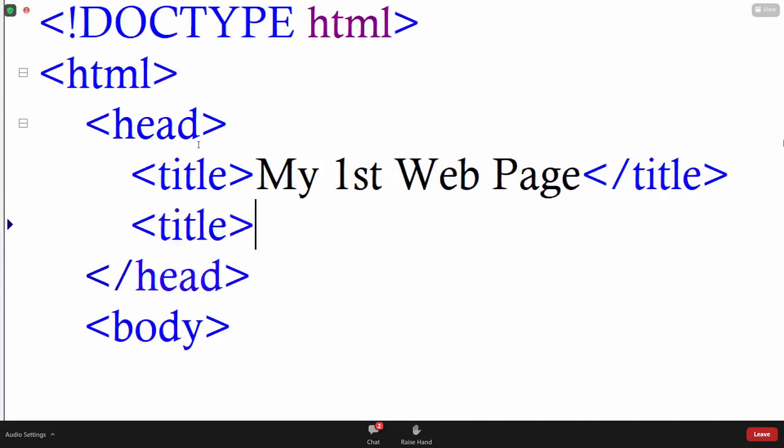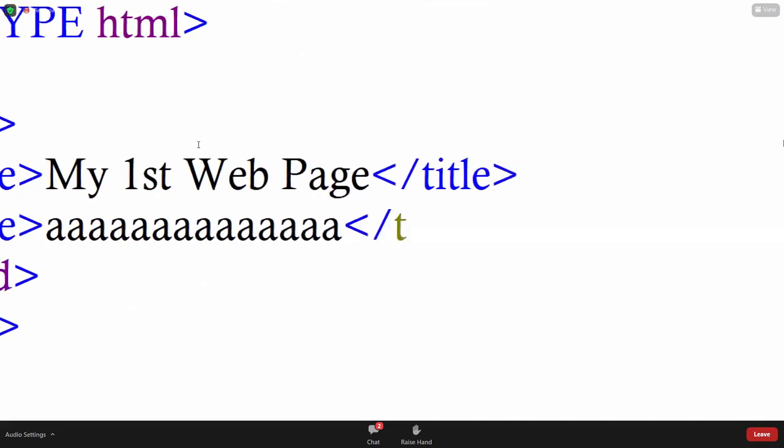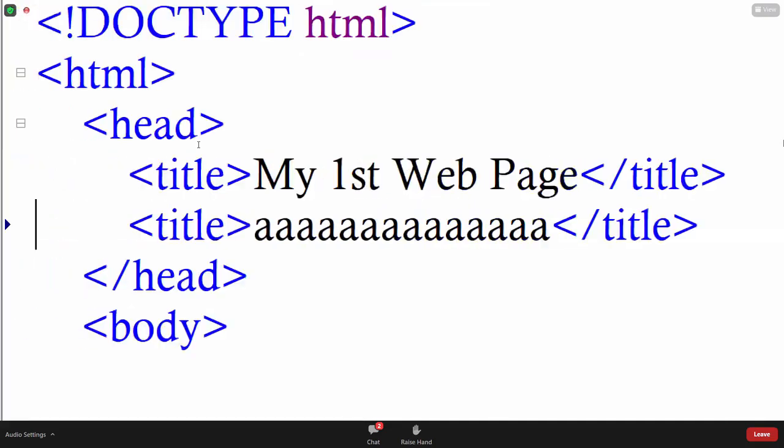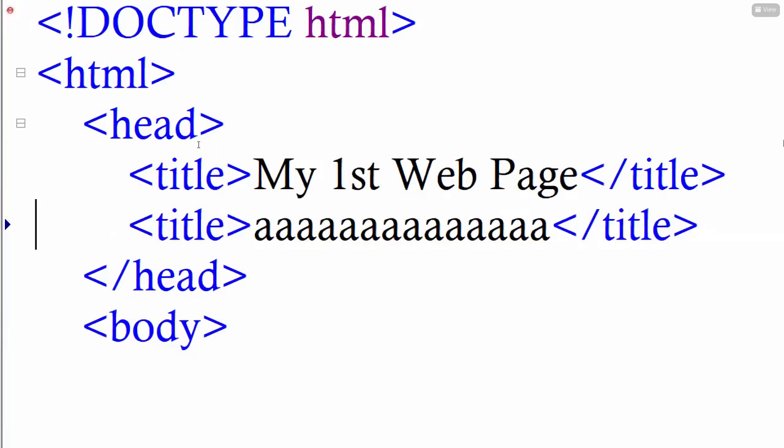But I want to type it, sir. Now we can type it. So forcefully, I'm trying to design two titles. But which title does the browser accept, sir? The first title is accepted, obviously. The second title becomes useless, and the browser does not execute that step.